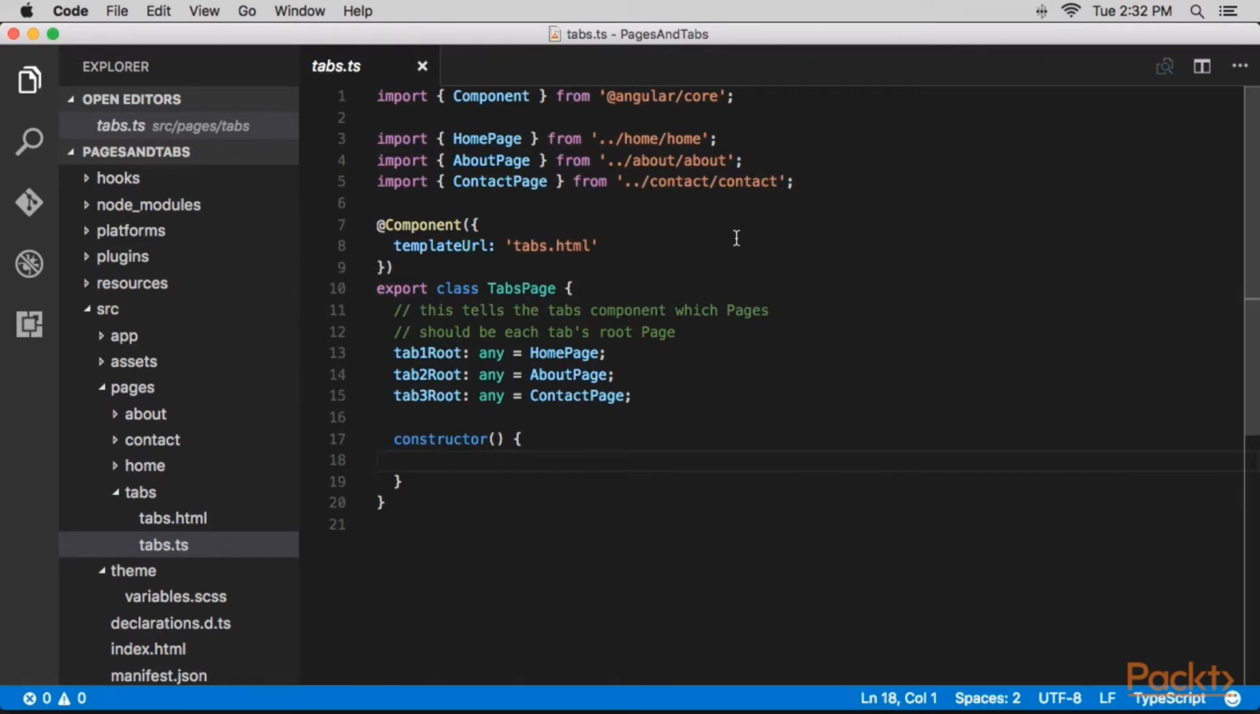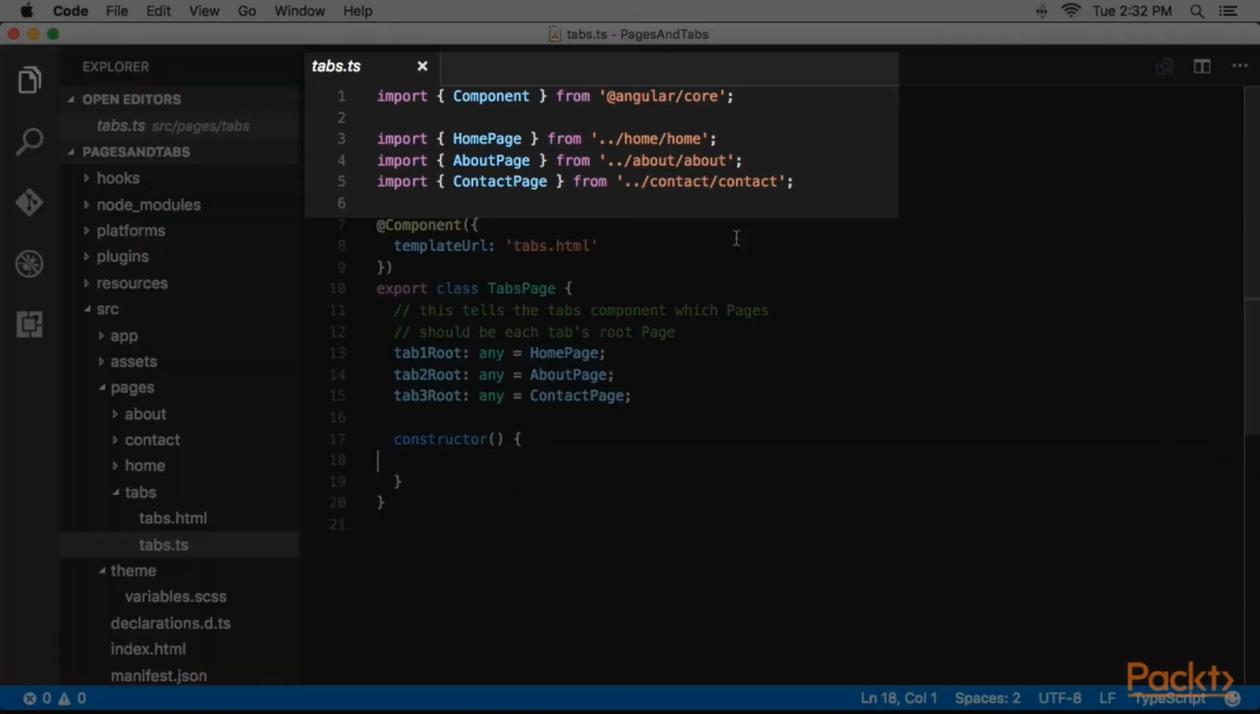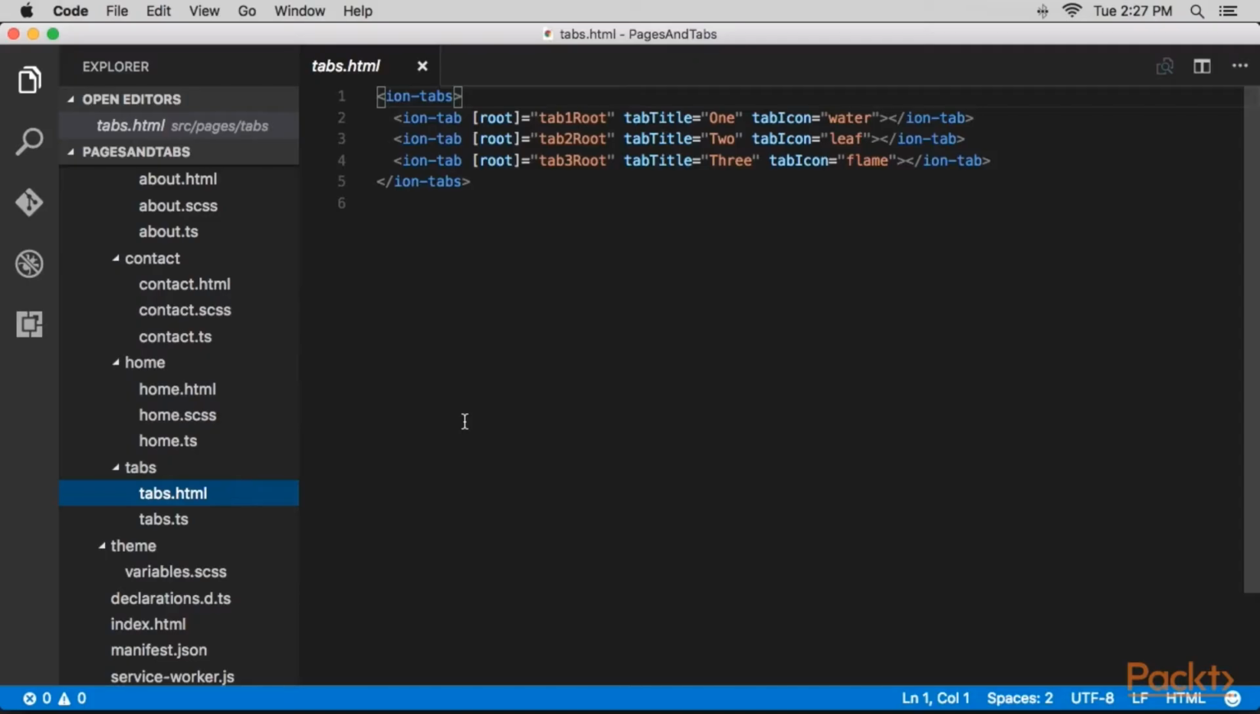Let's take a look at the tabs.ts file, because that's where you define the tabs page class. From this file, you need to import 3 other pages, which are shown here. The template for this page is in tabs.html. However, you could also put the template in a string inside the .ts file. So, here's a template.